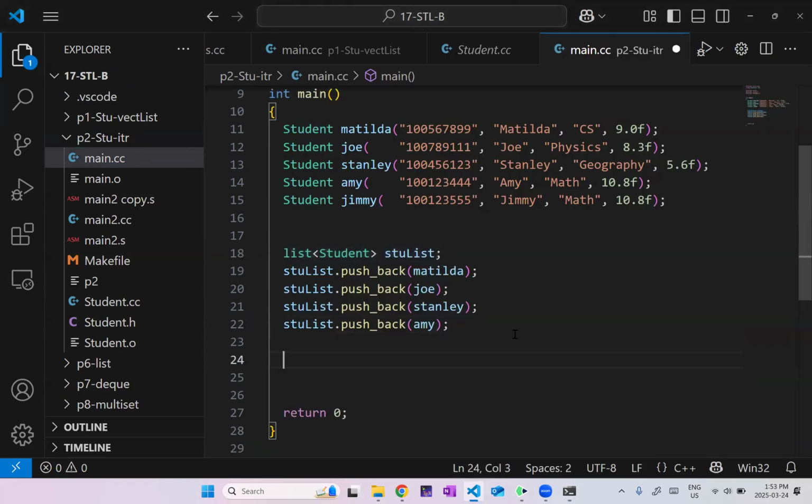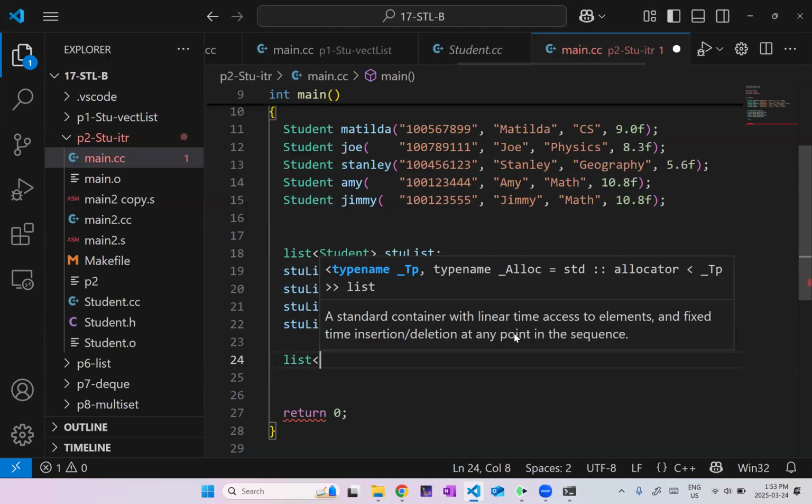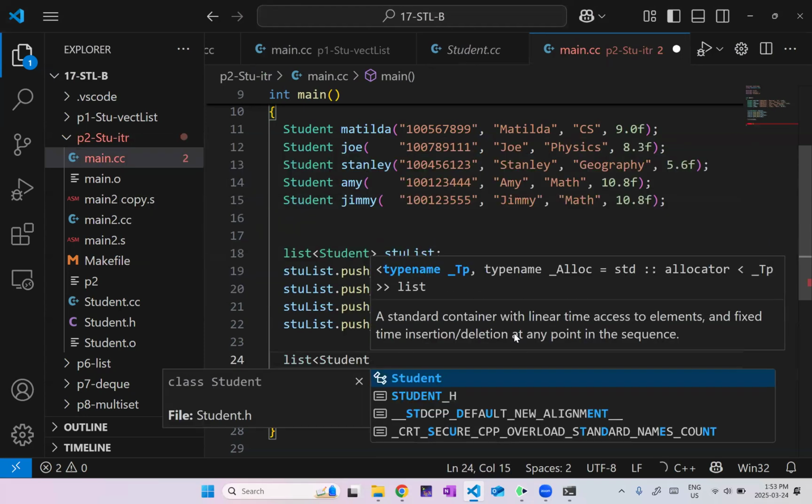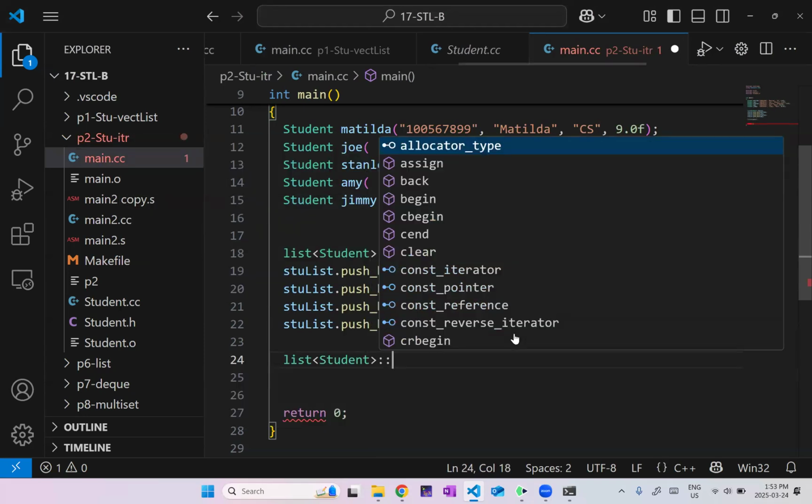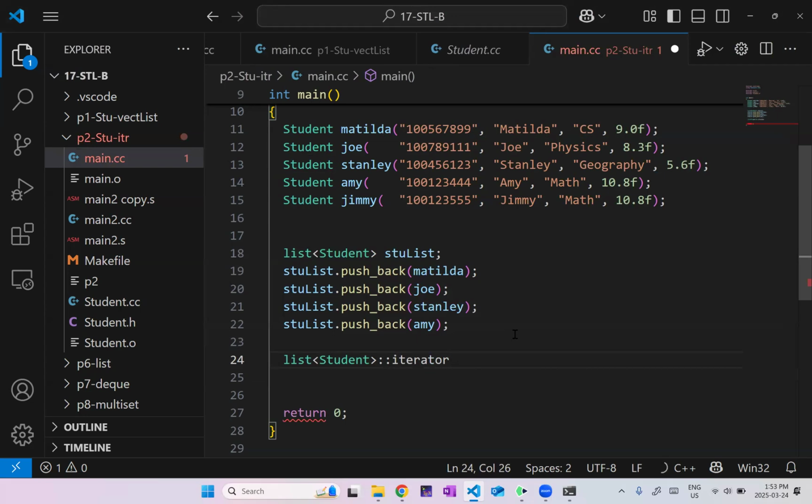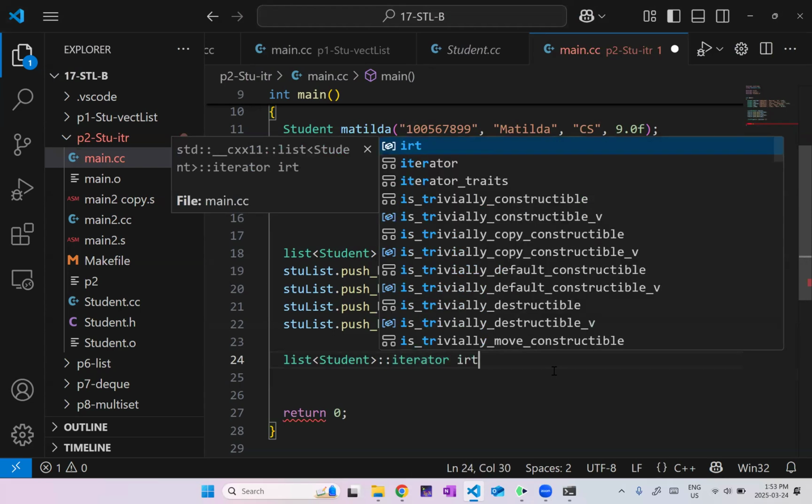How do we print them? Well, we use a for each loop, but let's do something else. This list class, and really all the containers, have what's called an iterator, right? It is in the namespace of our list class. And I'm going to say this is IT.